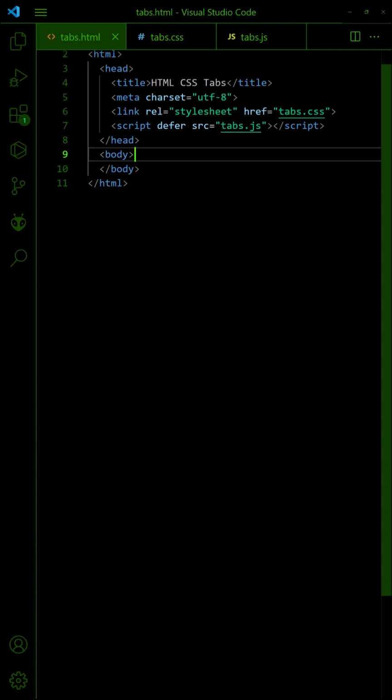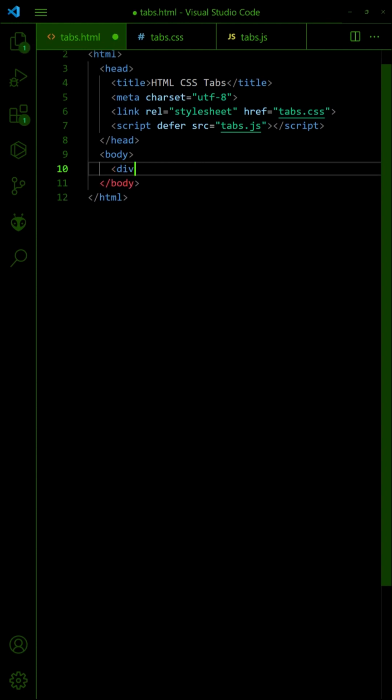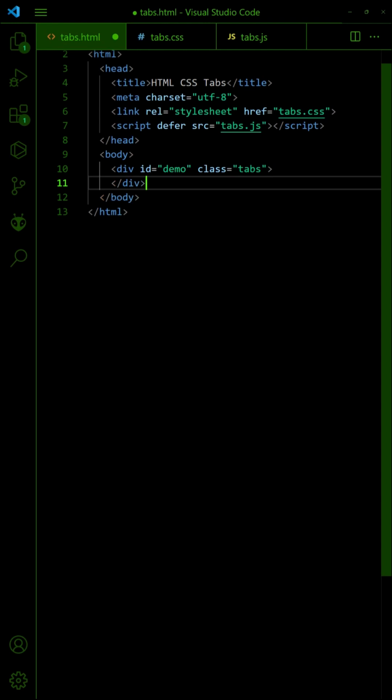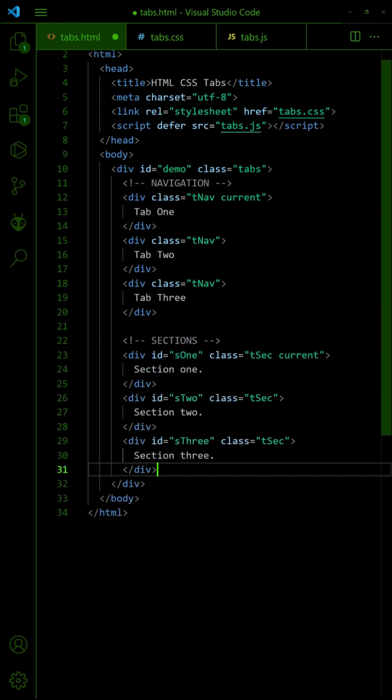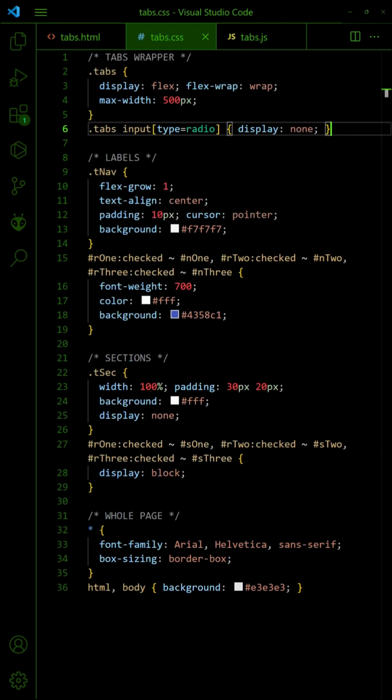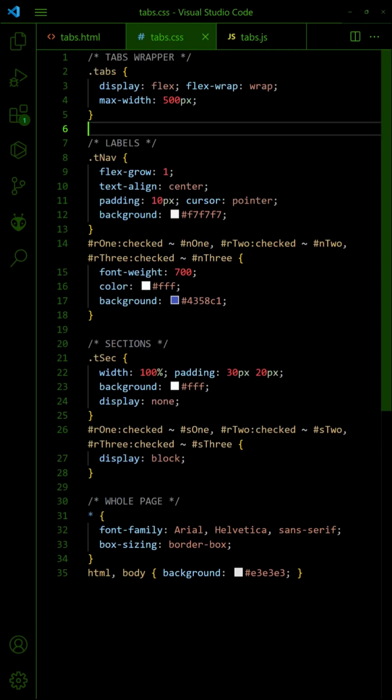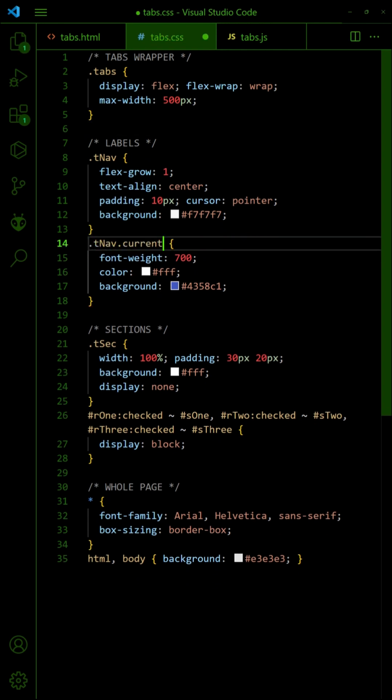For a tabs variant using JavaScript, start with a div container as usual. But this time, only create the navigation tabs and the respective sections. For the CSS, we no longer need the radio buttons. Also, we will use a current CSS class to toggle the selected tab.